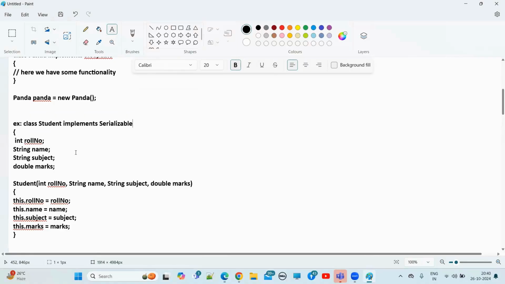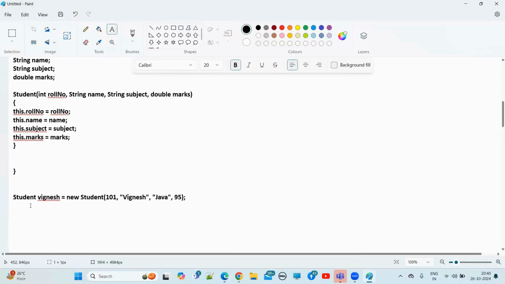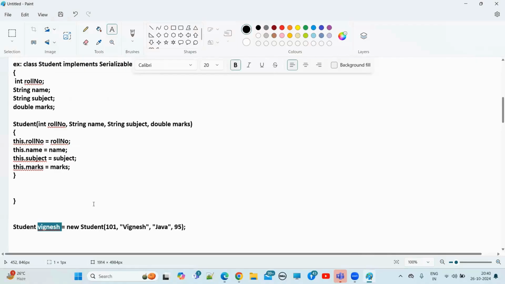Now, then only the student object we can send over the network. Now, this object is what, guys? Serializable object. At JVM level, the serializable objects have some ability. So what kind of ability? These objects we can send over the network. Clear, everyone?